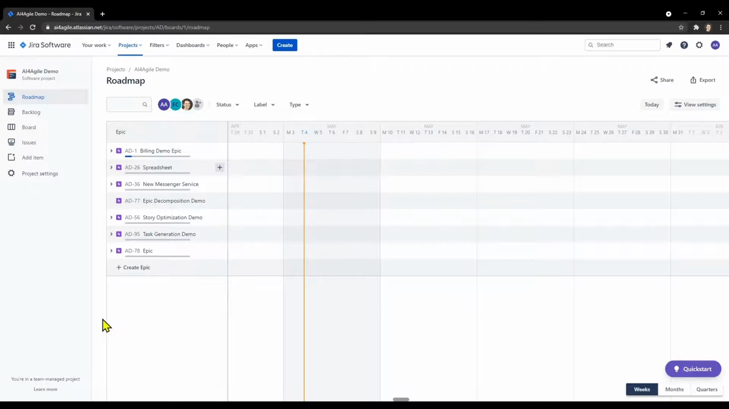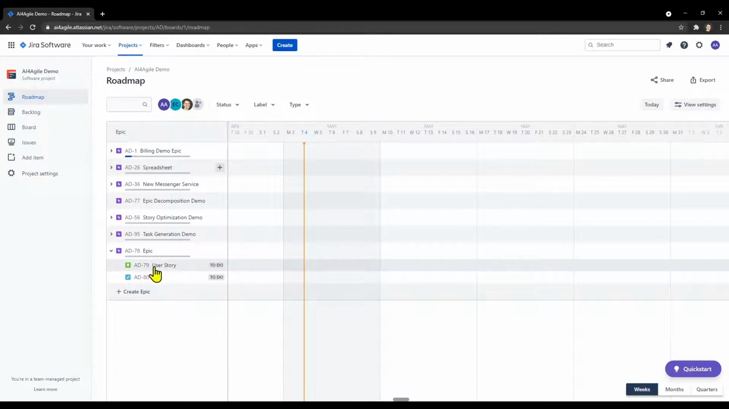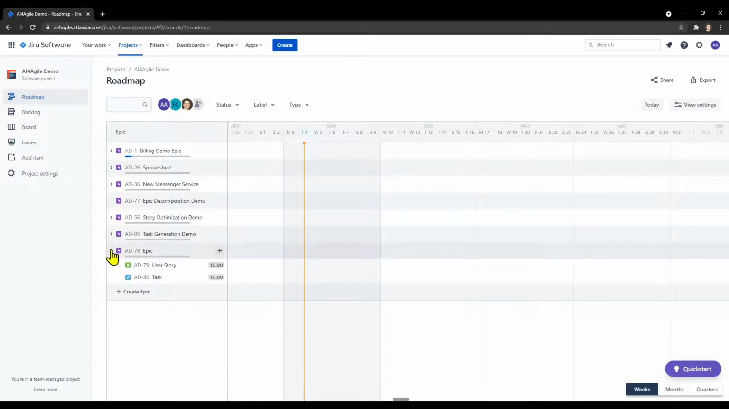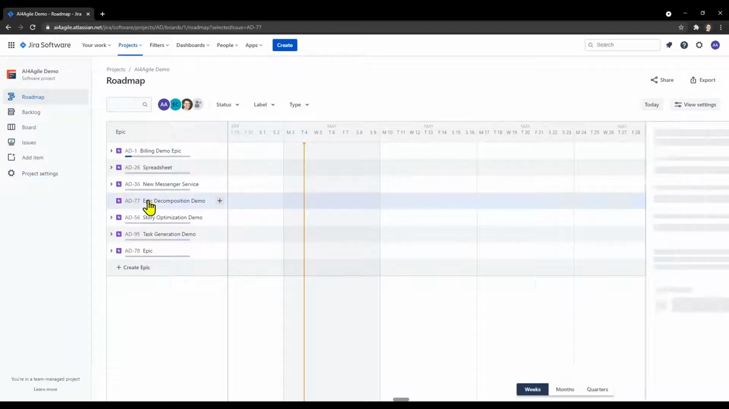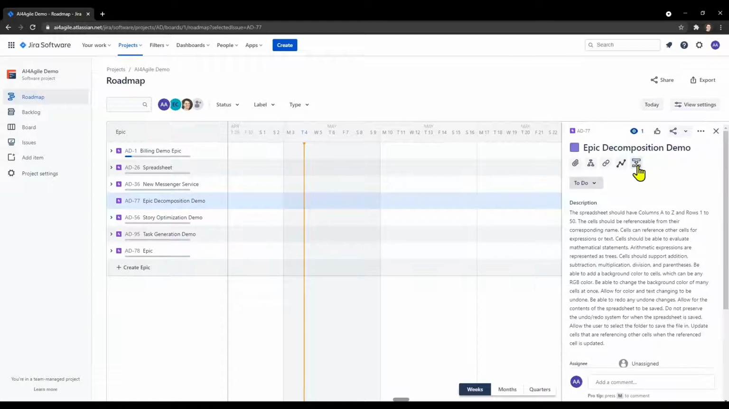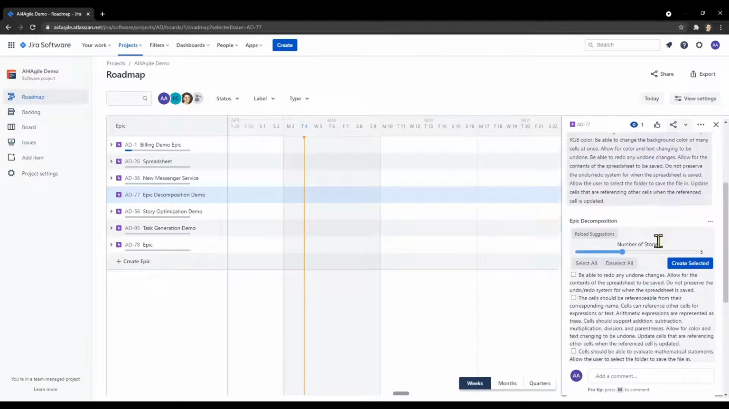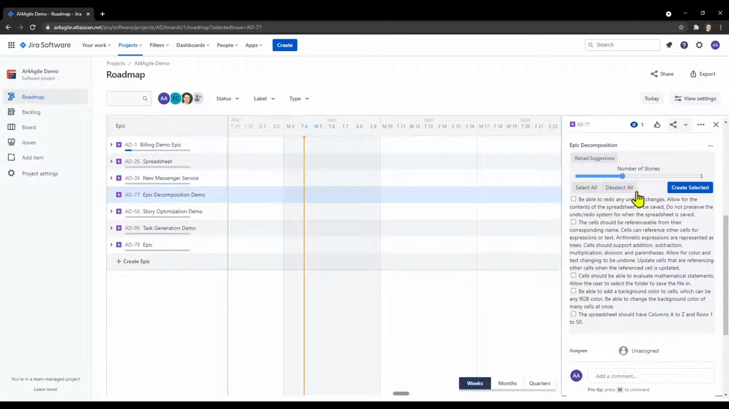In Jira, all items are considered issues. Epics are purple, user stories are green, and tasks are blue. All issues can be viewed through a variety of different ways, but for this demonstration, we'll be focusing on the roadmap. To begin the epic decomposition process, we'll first select an epic. From there, we'll select the epic decomposition button that will then automatically populate with 5 user stories.